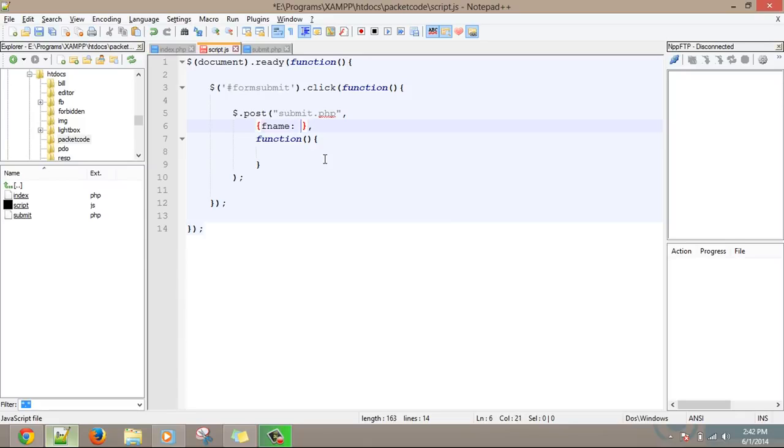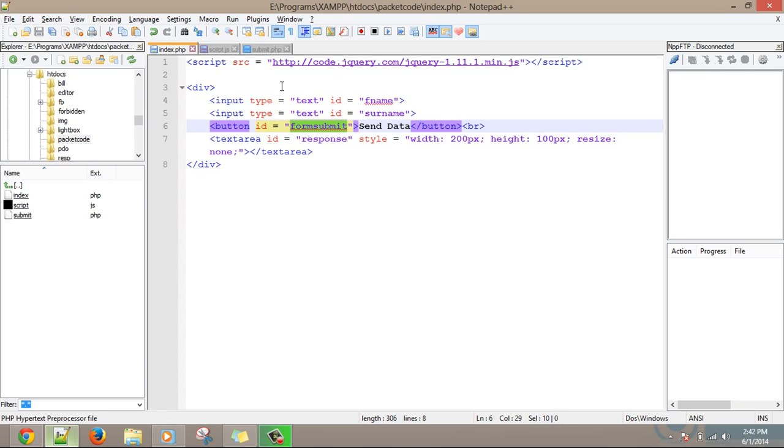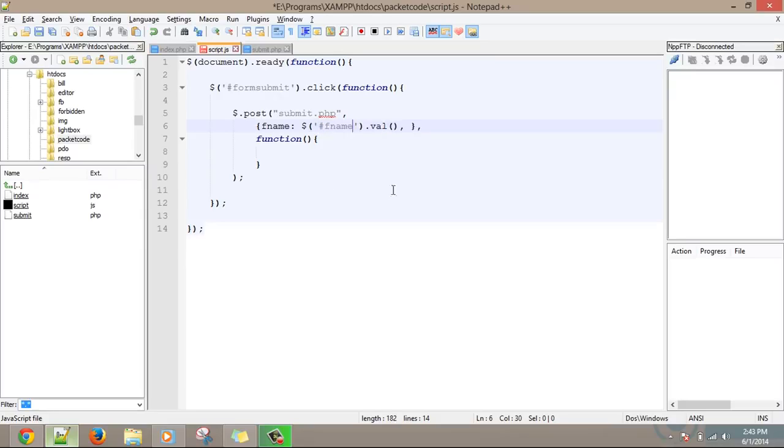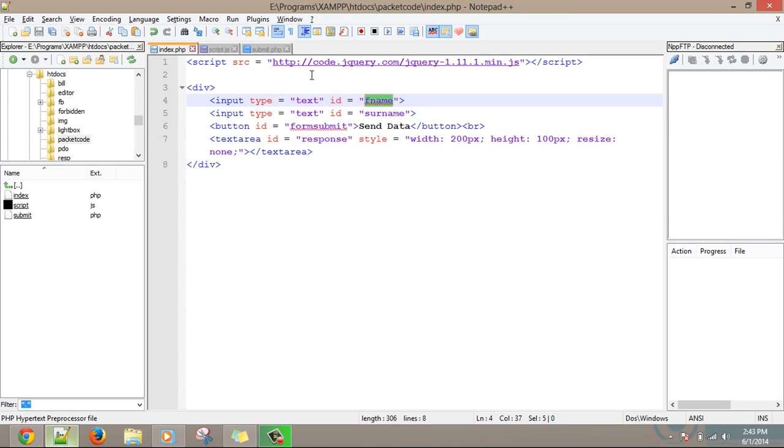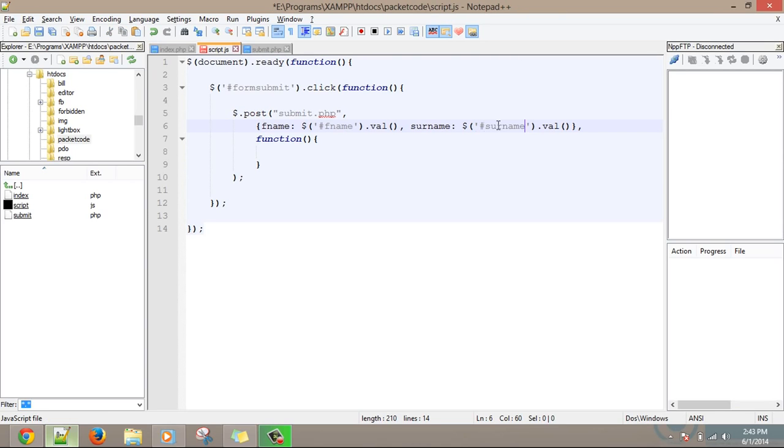We can get that using this jQuery function .val, and inside this will go our ID that we mentioned right here, f name, and the next one will be the last name, that is the surname, and this one will be .val. Let me just make sure this is the ID that I mentioned there. Yeah, that is right. And so we just sent in the parameters right now.